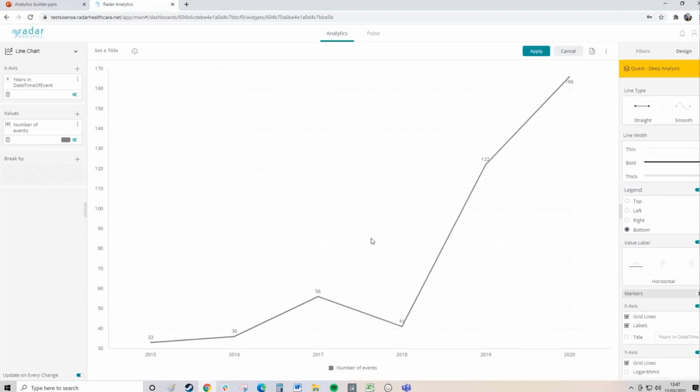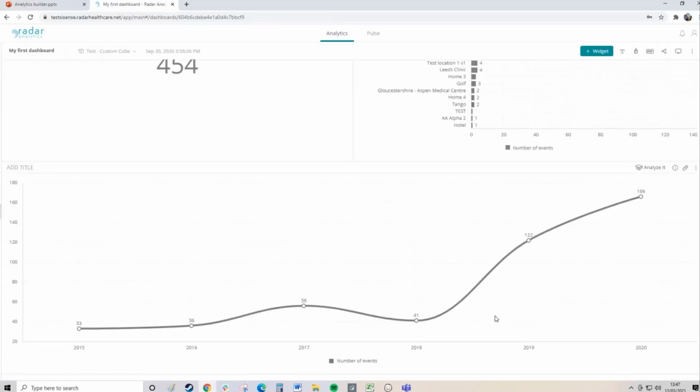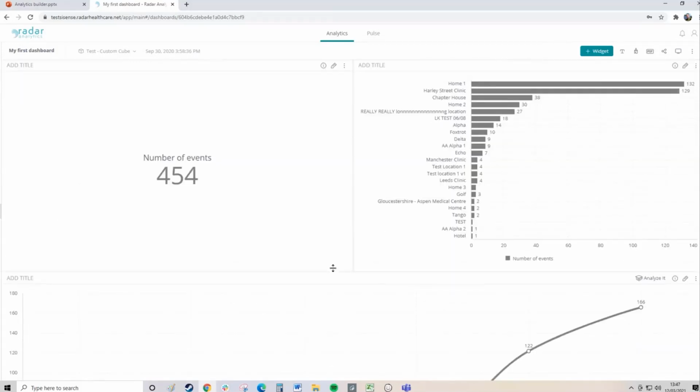If I want to design this, to make it a little bit easier for people to read, then again I go through to the right-hand side here. I'm not keen on the straight line, so I want to make it smooth. I want to make the line a little bit thicker so it's easier for people to read. I also probably want some markers on so people can see where the different values are. Again, they're not quite clear, so maybe I want to make those hollow. And then if I click apply, I've now created a really simple line chart. So that's how easy it is to create visualizations.